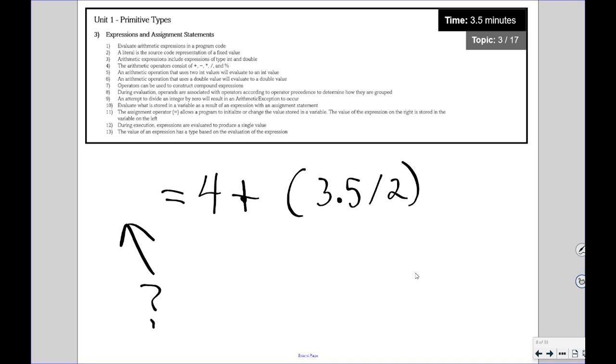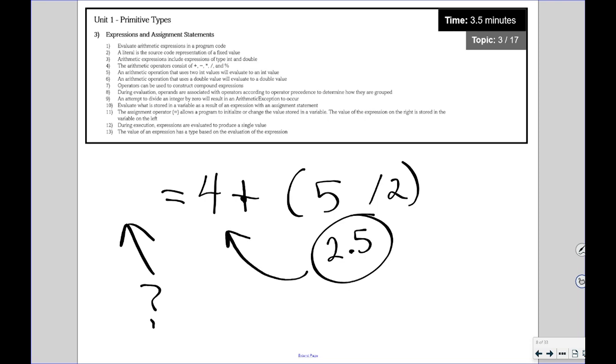Now, if this was just 4, then you could assume that maybe that's an integer that's being generated there because there's no decimal value there, right? However, how would you interpret that? Because what's 5 divided by 2? Well, it's going to be 2.5, right? And then I'm adding 2.5 to 4. So is that a double?